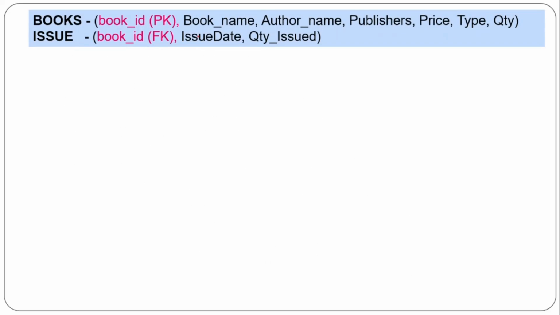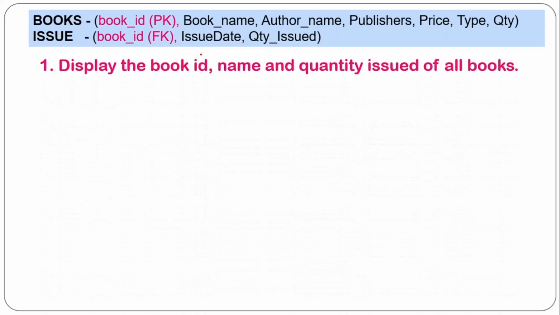The column names are given here. First question is to display the book ID, name and quantity issued of all books. We have to display the book ID which is present in both the tables, book name in the first table and quantity issued in the second table. Since the data is to be displayed from two tables, we have to join the two tables.